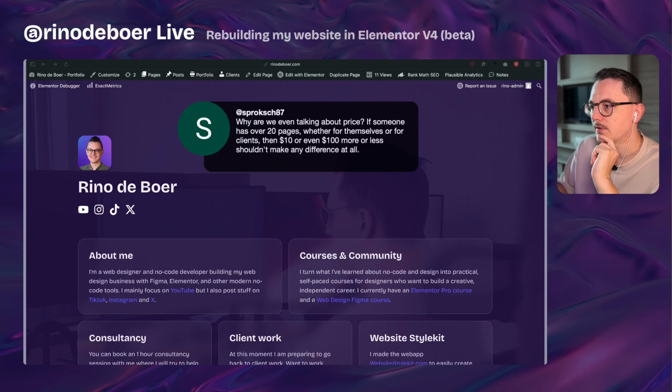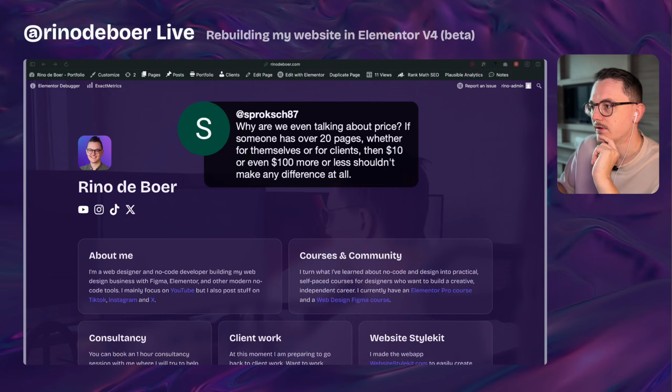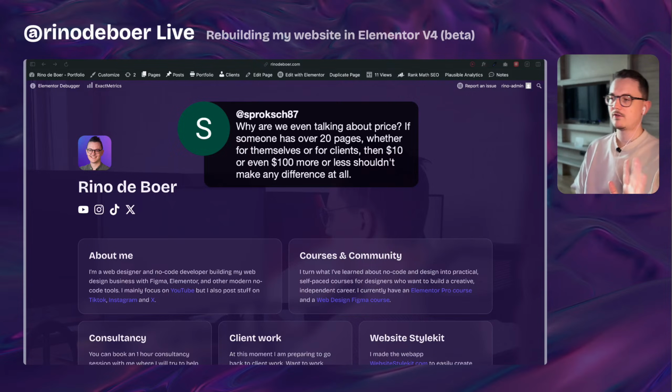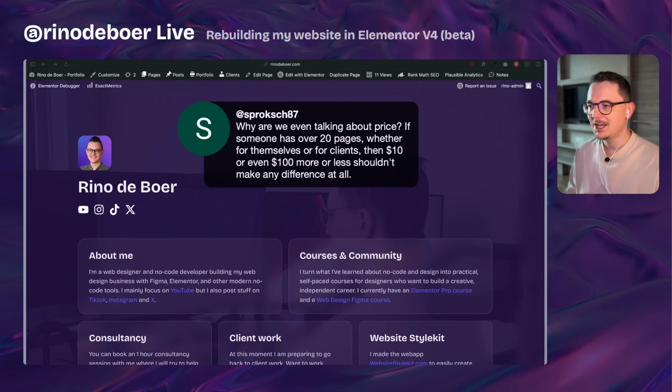Why are we even talking about price? If someone has over 20 pages, whether for themselves or for clients, then $10 or $100 more or less shouldn't make any difference. Yeah, I mean, exactly. This is a good point, and it's very important for everybody to understand. And this is not just true in web design. This is true in the whole world.